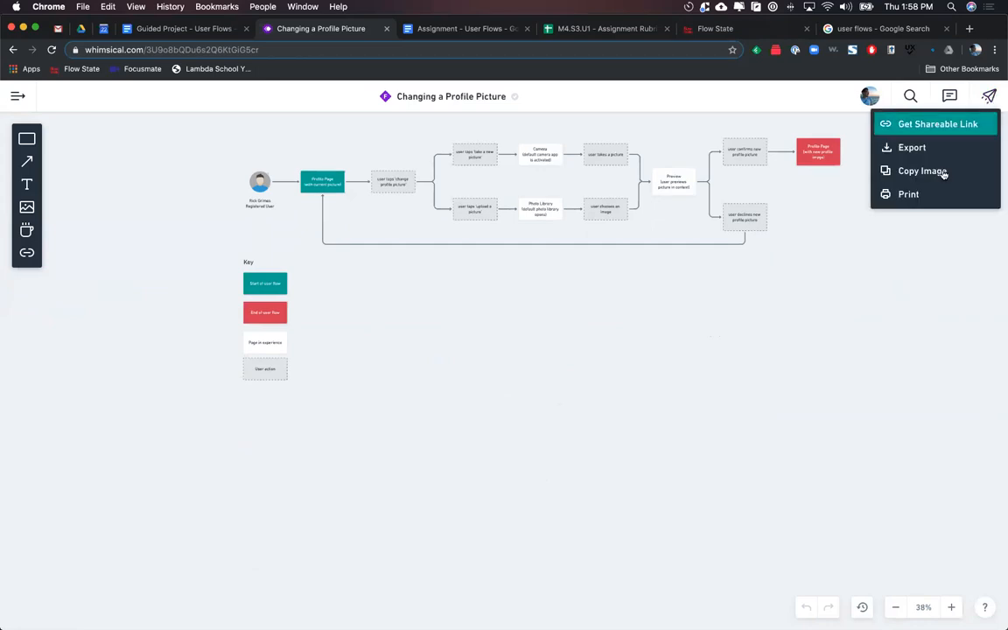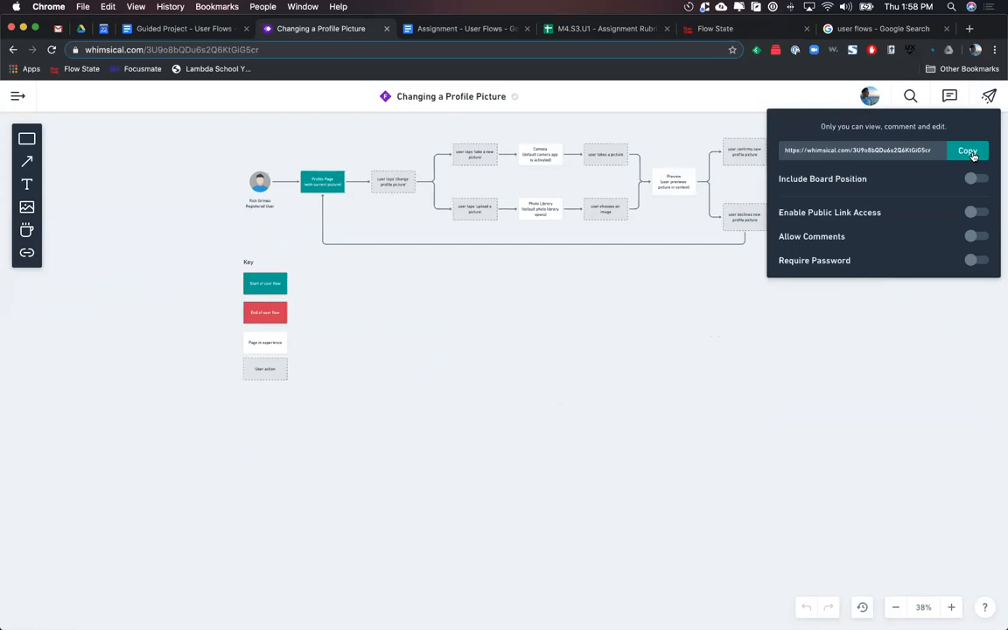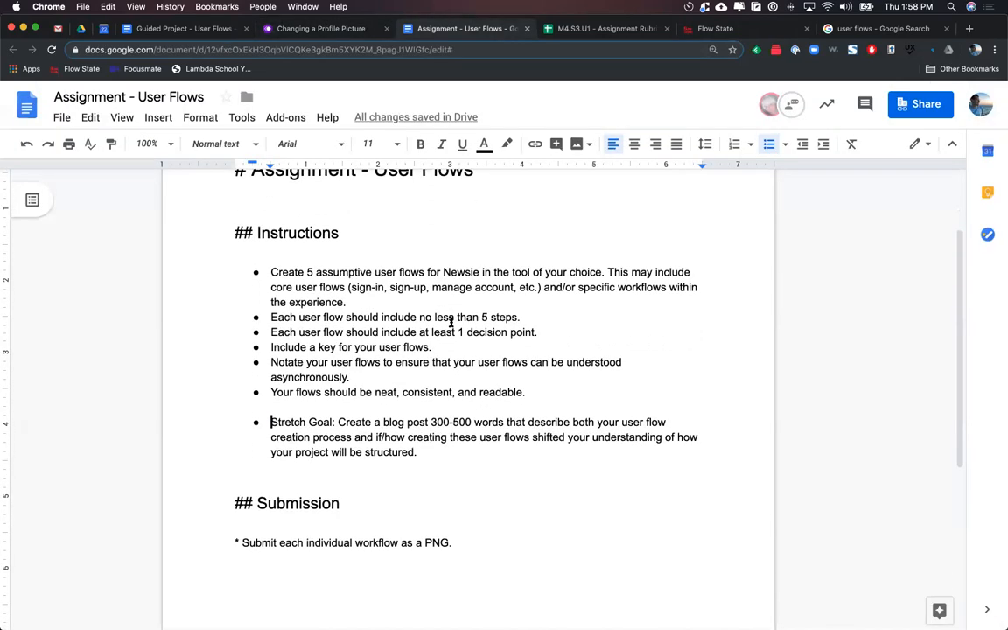You can also choose to get a shareable link if you'd like to do so. Just hit get a shareable link, copy it, and you can submit that as well. That'll be just fine. Any questions?